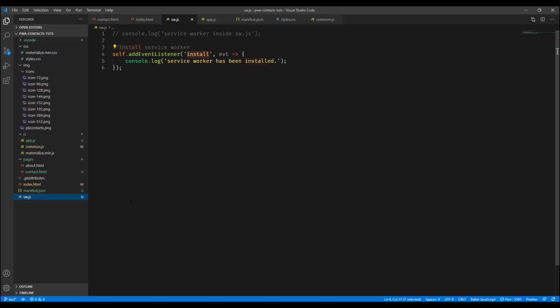So now let's look at the activate event. We're going to add the code inside our service worker file, sw.js. In here we have the install listener, or not really install service worker, we're just adding an event listener for the install event, and we're getting the event object right here, which contains the callback function, and then we display that the service worker has been installed successfully.